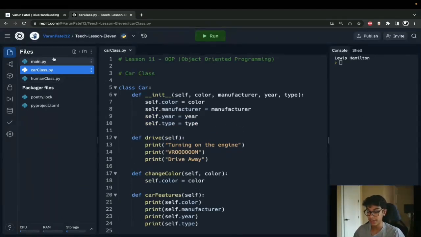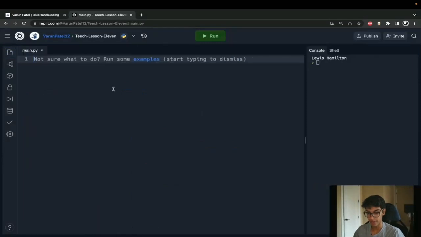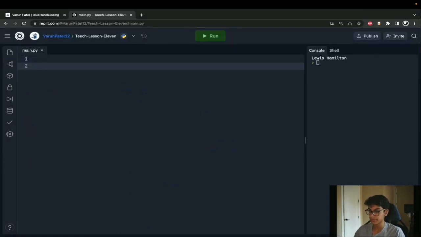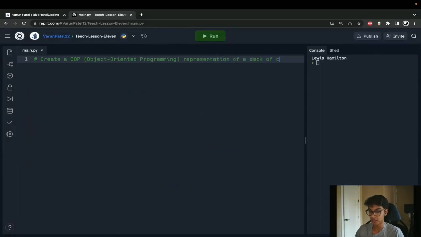So now let's do something a little bit more fun and switch to a little mini project. I think this mini project will take up the rest of our time. Basically, what I want to do is create an OOP, object-oriented programming, representation of a deck of cards.